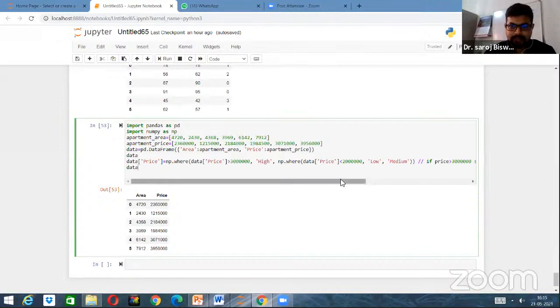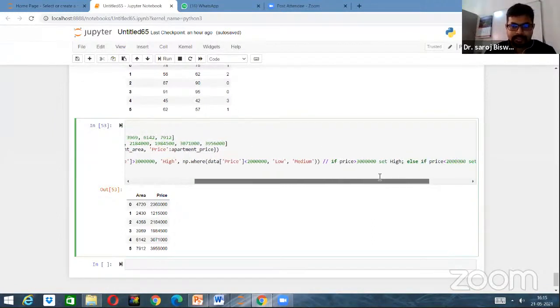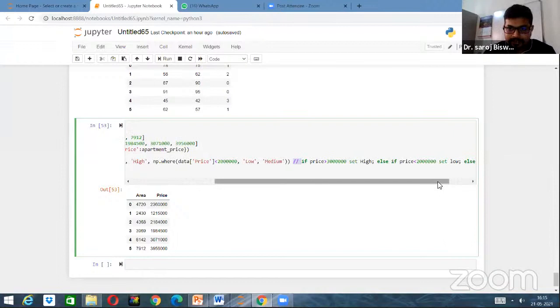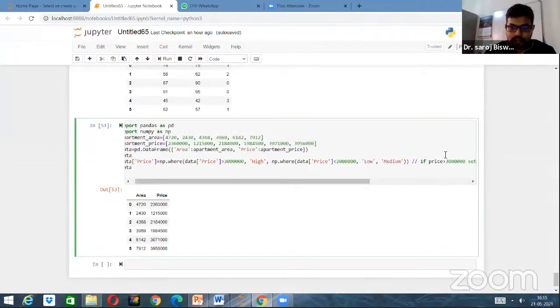So here I have written the explanation: if price greater than this, set high, else if price less than this, set low, and else set medium. It says like that, right?